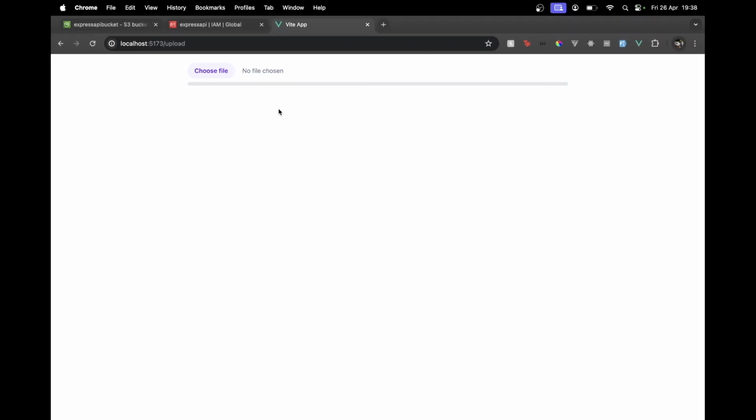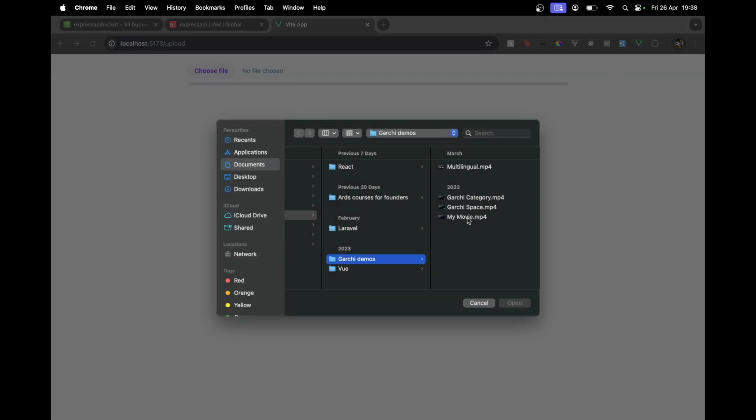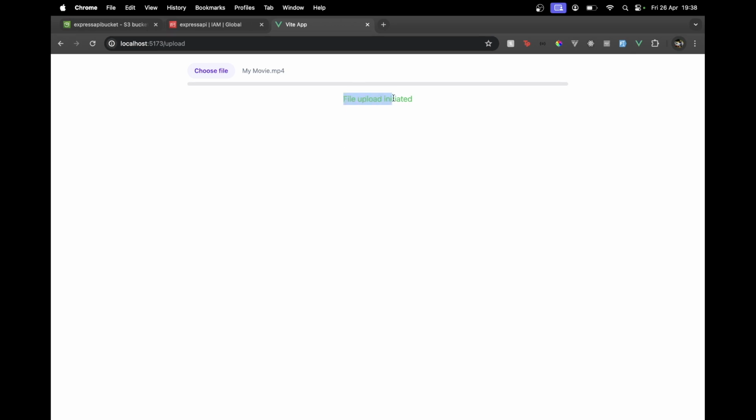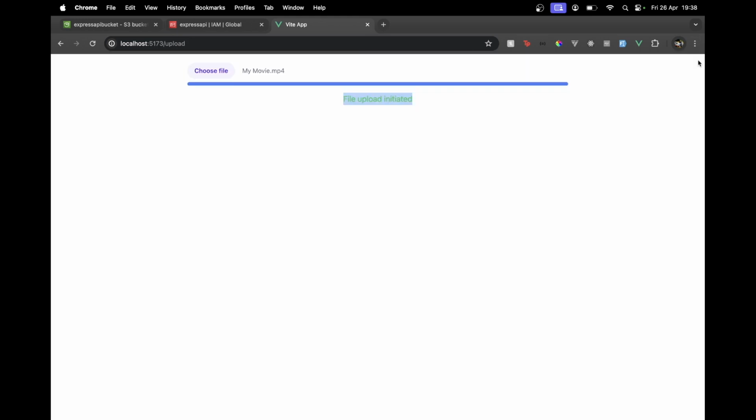So let's give this a try. So I got the file over here. So I have the video. So I'll just use this movie video. So file upload initiated, and now it should start the progress bar soon. So if I just see, there you go. So the progress bar over there, and there you go. Perfect. We can also change this message after the progress is 100%. We can say that, okay, the file upload is successful.